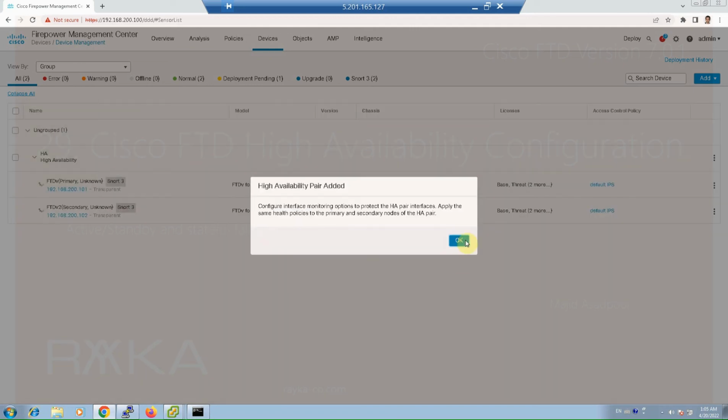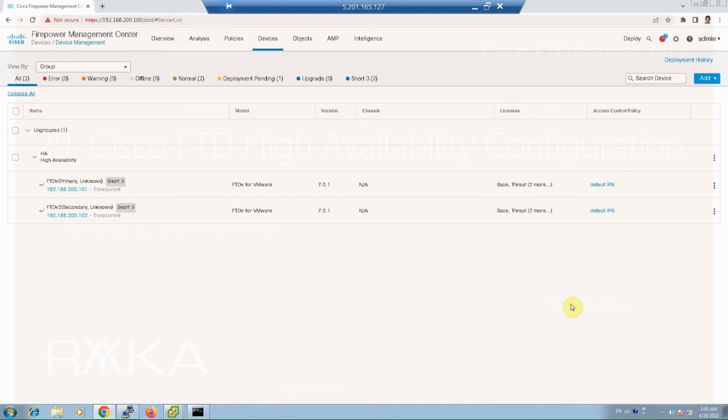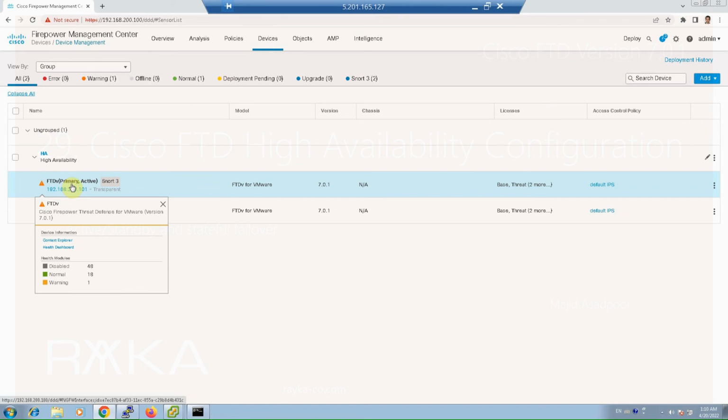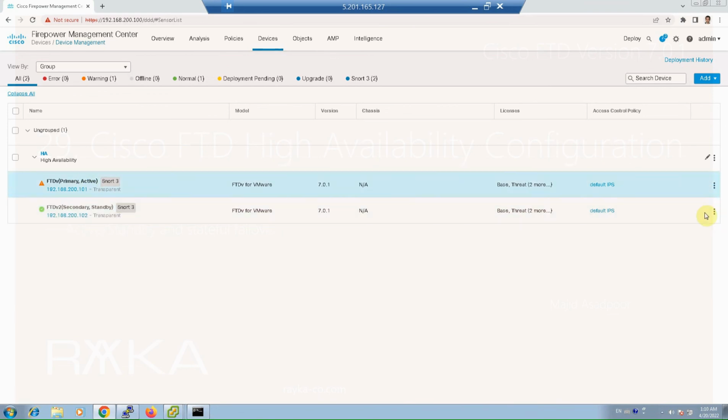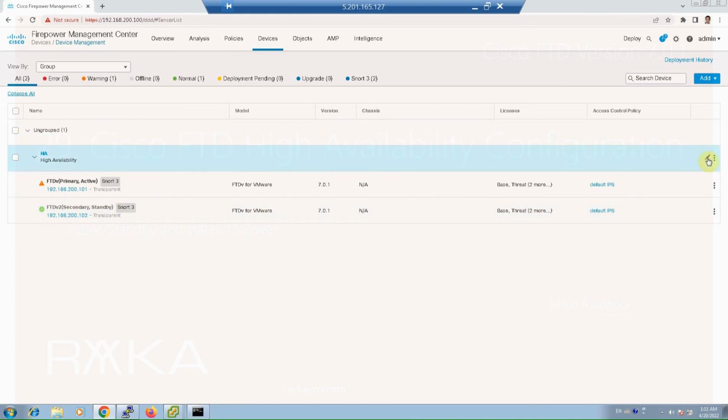Then we have to wait until high availability is completely deployed. Both devices will appear under an HA configuration, and we cannot configure each device separately. We can only configure the HA device, which publishes the configuration to both devices. As you can see, the HA configuration is finished and the first FTD is primary and active, and the second FTD is secondary and standby, and only the active FTD forwards the traffic. You are not able to edit the configuration of these two devices; you are only allowed to edit the configuration of HA, which publishes the configuration to both devices.